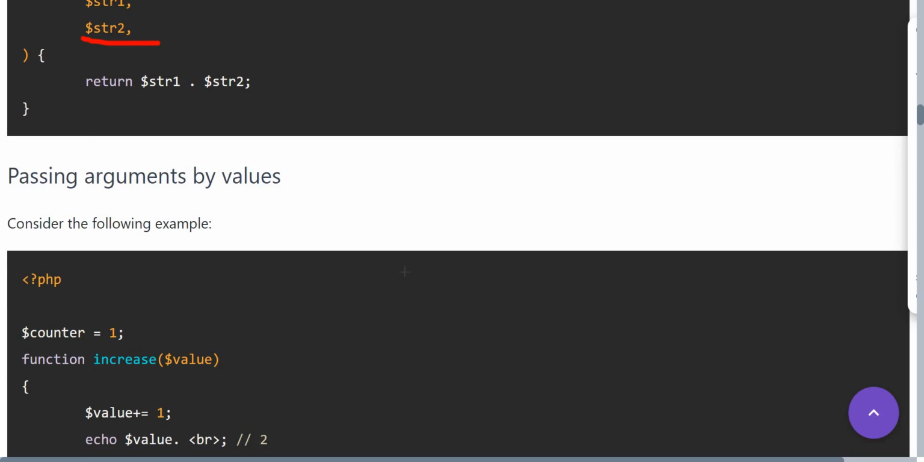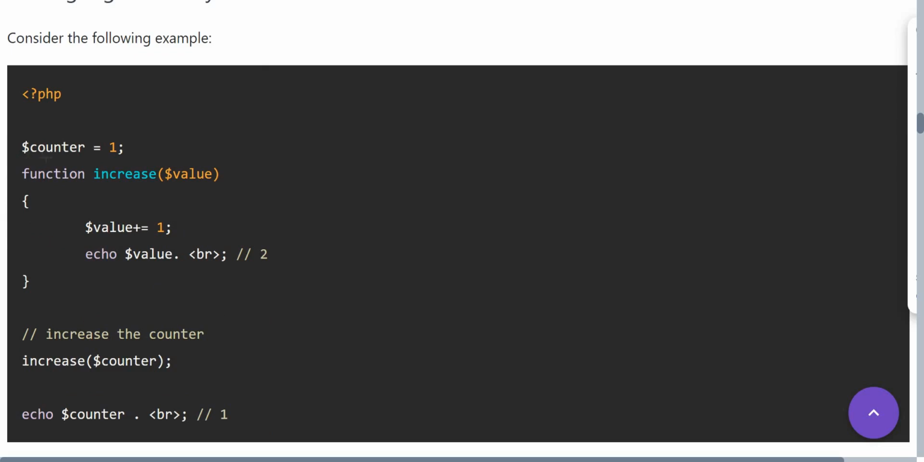Now, passing the arguments by value. We can also pass the argument by value, not just by reference. So here we have our variable counter, which is equal to 1. After that we have our function named increase, and then we are passing it the parameter value. So when we pass this value to this function, it will simply increase it by 1.